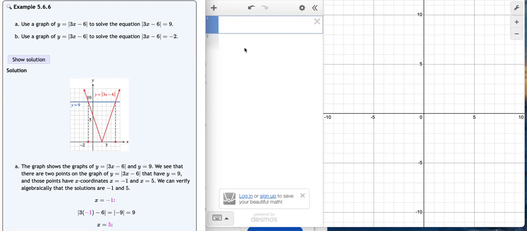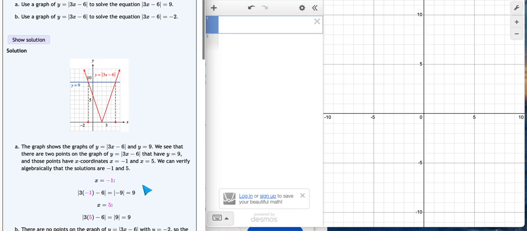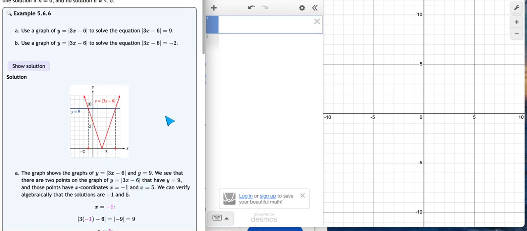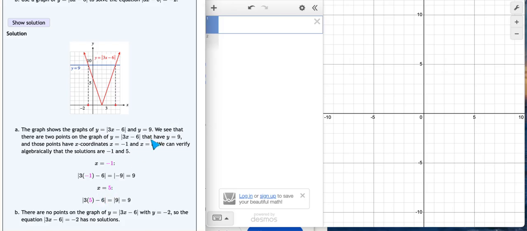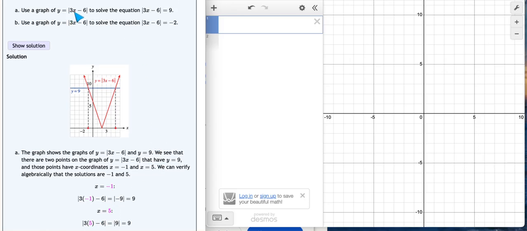So let's take a look at example 5.6.6. We want to graph an absolute value function and use that graph to find the solutions. Now, in this example, it does show how to algebraically do that, and you want to be able to do both, of course. But in this problem, it's asking you to use the graph.